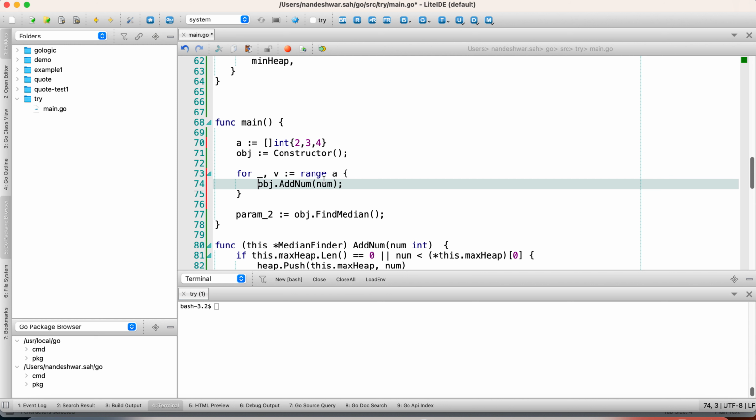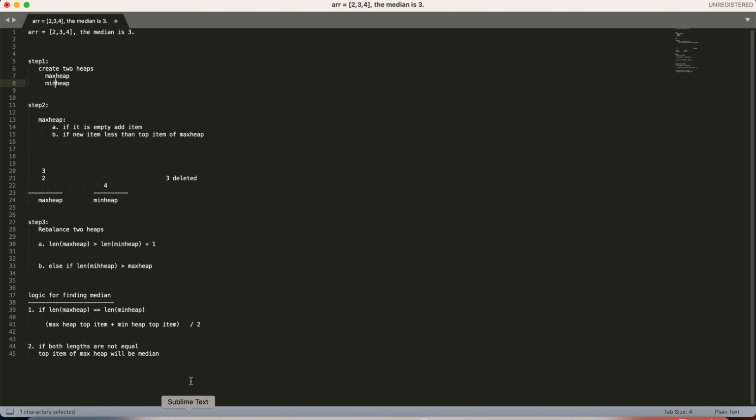So we'll iterate through this range array. We'll get the first 2, then 3, and then 4. As soon as you get the item, I put it here, add num. As soon as I add the item in this add num, then we'll have the logic for adding the number. So the logic is how to add the number, and we have already explained it.